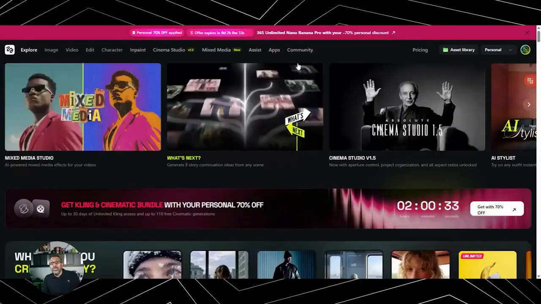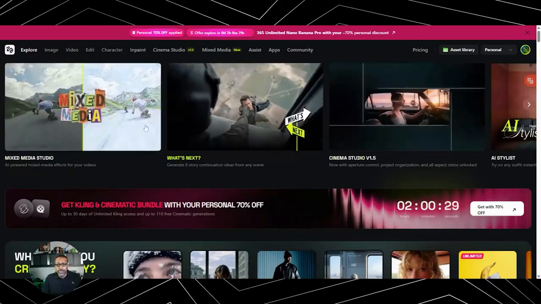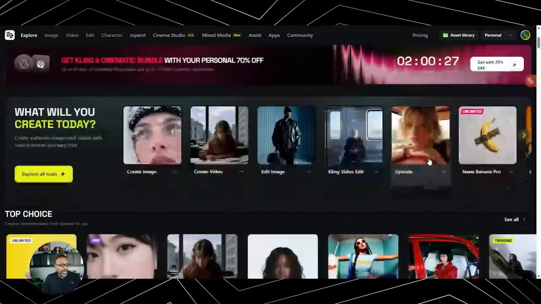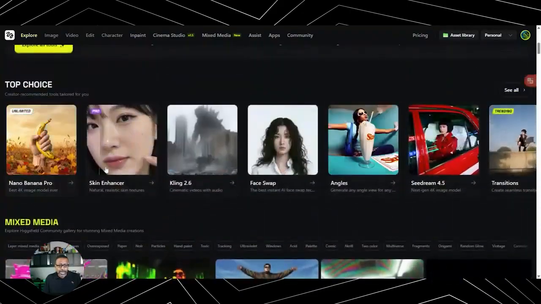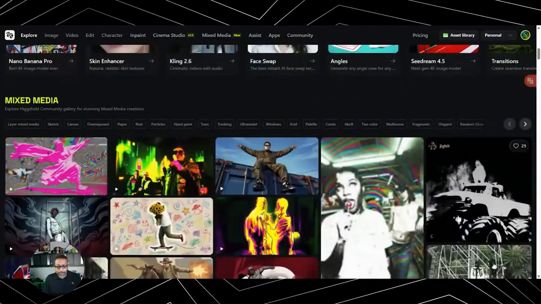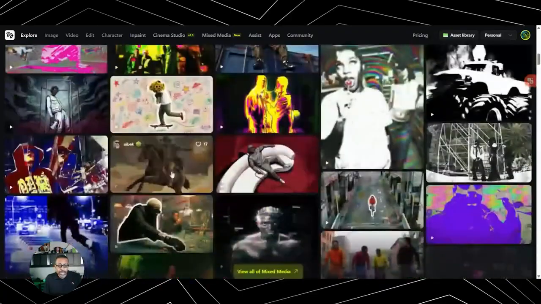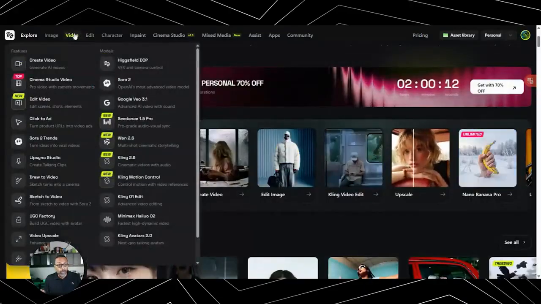So the first thing you're going to do is go to Higgsfield.ai. Once you land on that page, you'll see a bunch of different options for the different effects that they have. You can scroll the page and see some of the top choices that are available. They have ways of creating mixed media with images and videos, as I mentioned. So these are some really cool effects. But we're going to start today by looking at how to recreate our first video.